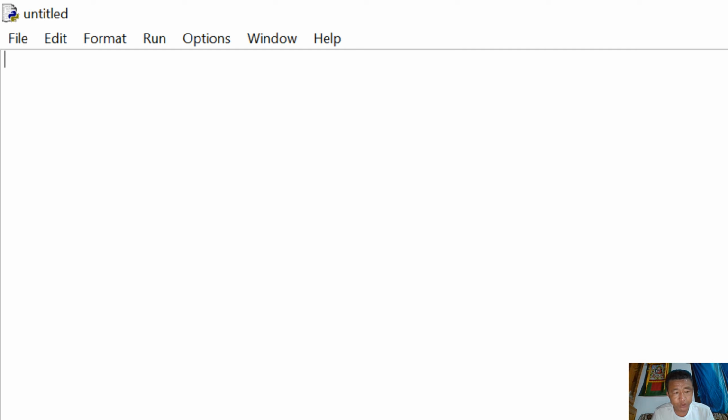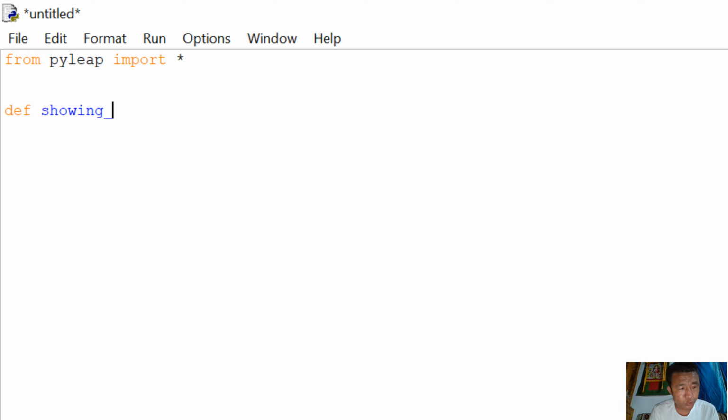The first step is to import the pyleap module. So, from pyleap import star, and then the next step is to define a function. I'll name the function showing window method, and then I'll pass a parameter.